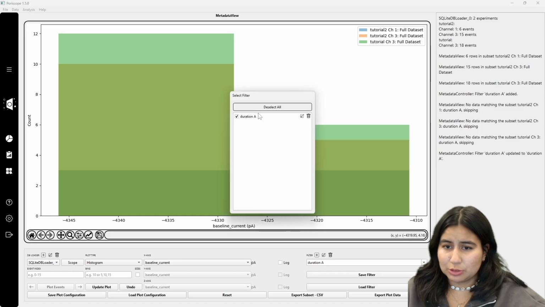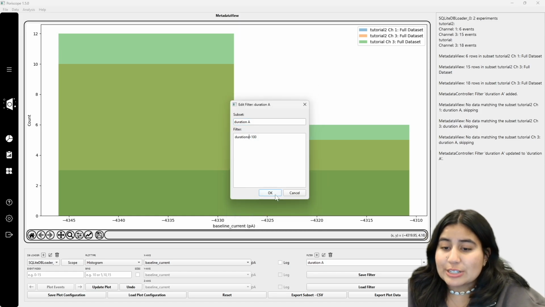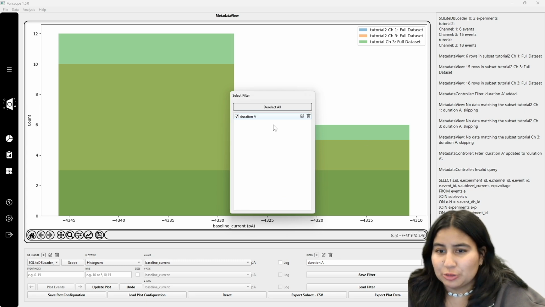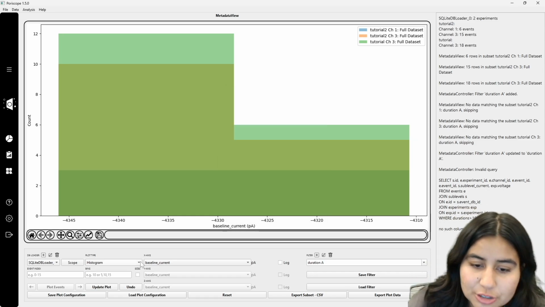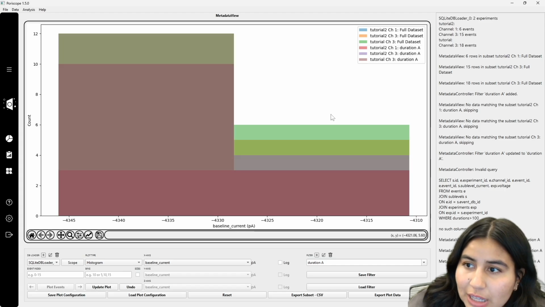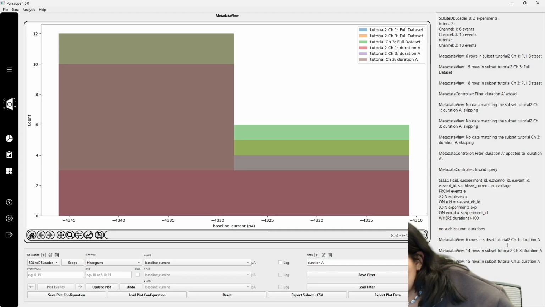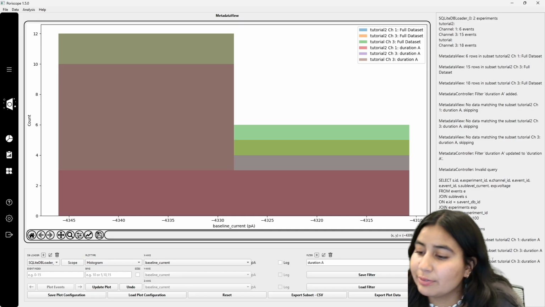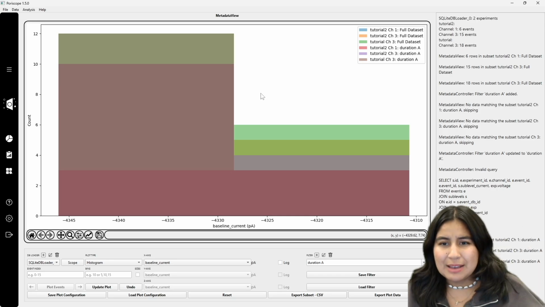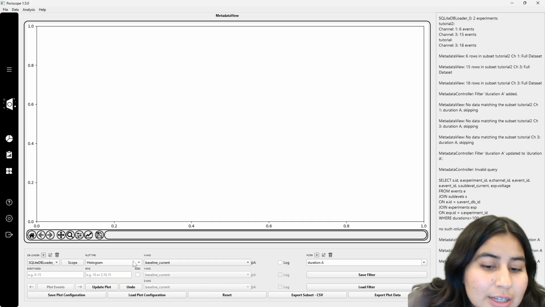For instance, if I was to do something like durations, invalid query, because durations is not an attribute, so it won't update it. So that gives you an indicator on the status of your filter. But in any case, we have updated it. So now we plot it and see, now it did find 6 rows in subset tutorial 2, channel 1, 14 ones in the channel 3, and 15 rows in tutorial channel 3. But this is cumbersome. I don't like it. Let's see how you might want to use it.